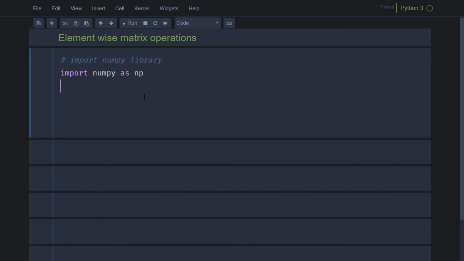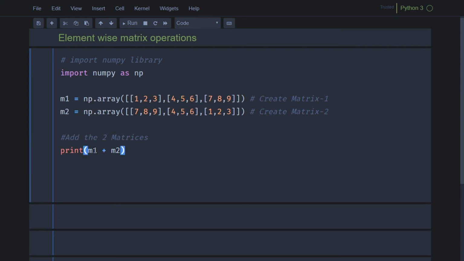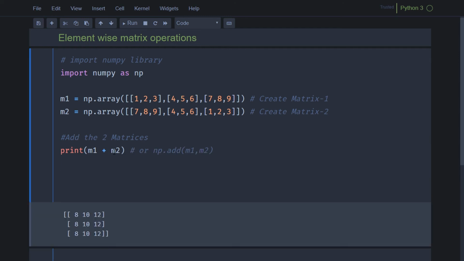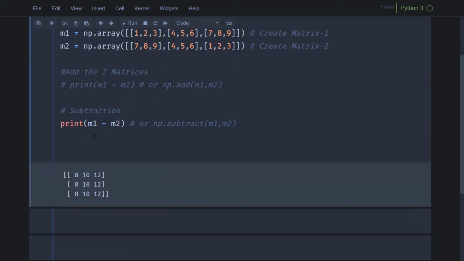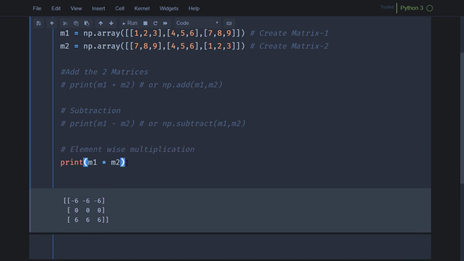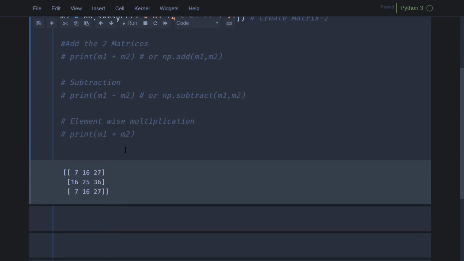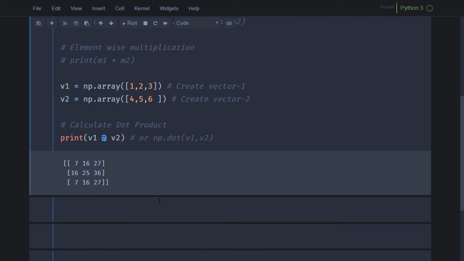Element-wise operations such as addition, subtraction or multiplication are very simple using NumPy arrays. To add two matrices, we can simply use the plus operator or we can use the np.add method for element-wise addition. Similarly, for element-wise subtraction, use minus operator or np.subtract method. Finally, element-wise multiplication is done using the multiplication operator. Note, this is not the dot product.